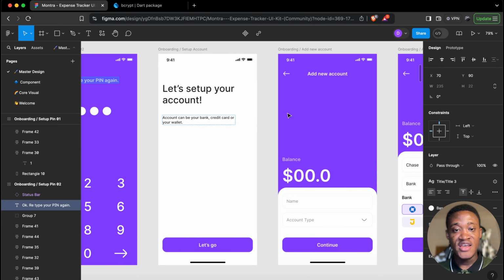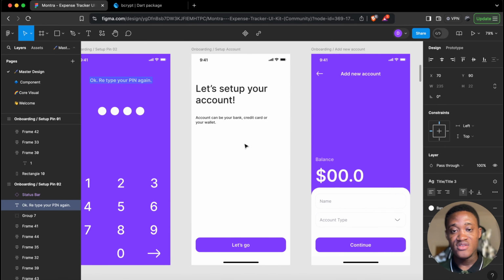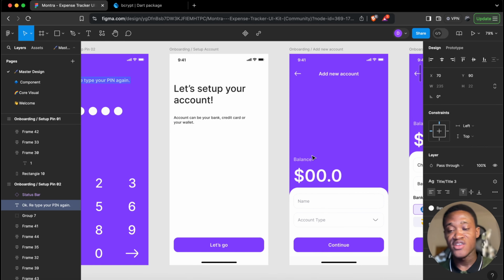After setting up the pin, the next thing is you want to set up the account, and you want to have the new account. Now before we can do this, we need to set up the backend to handle the accounts.